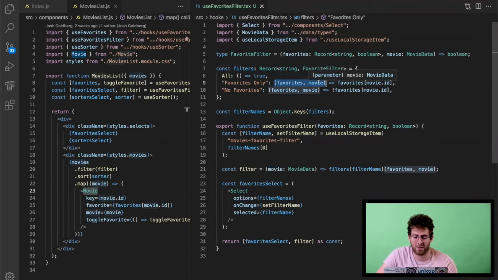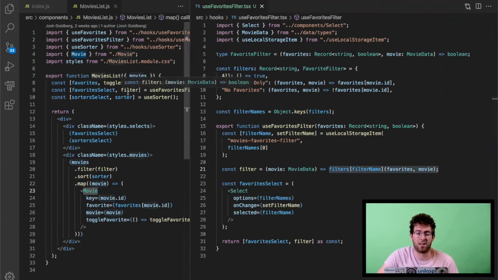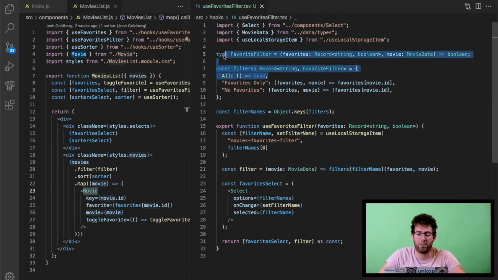And now TypeScript can infer what this is supposed to be, which means filter is a function that takes in a movie and returns Boolean, and therefore this whole shebang returns a tuple with a favorite select elements and a function to filter. Beautiful. 2 lines of code at the top up here, and we inferred half the function, half the component hook.